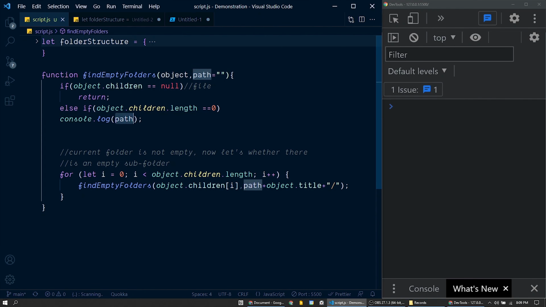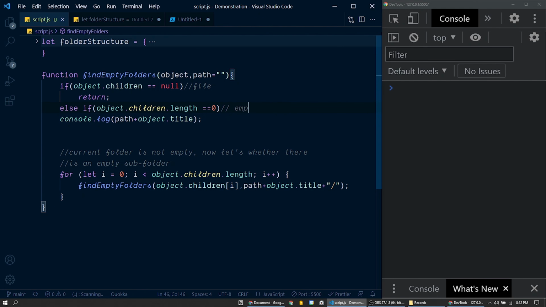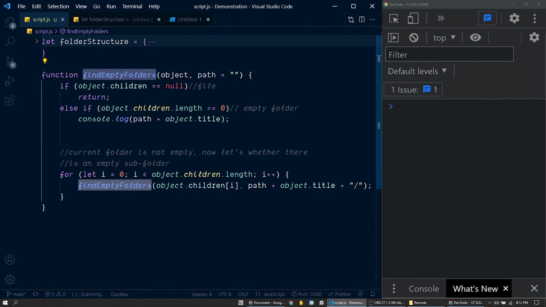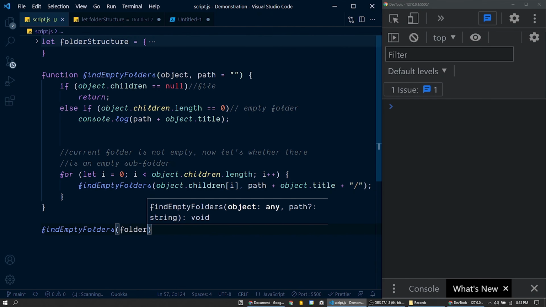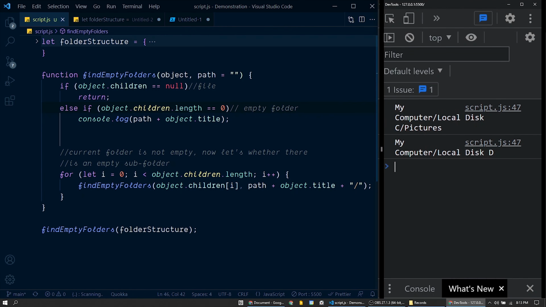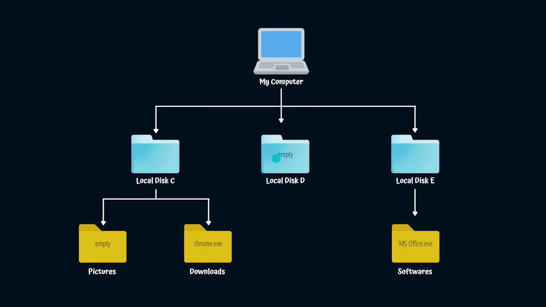Now here we can print the whole path to the empty folder. This path parameter will be having the path up to the parent folder, and we just need to append the current folder name. So we could do this: object.title. That's it. So this means an empty folder. Okay, now let's call this function with this given folder structure here. Boom, that's it. These two folders are the only empty folders inside this given folder structure.